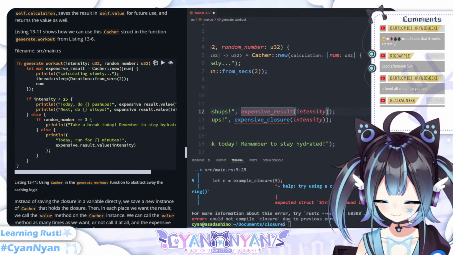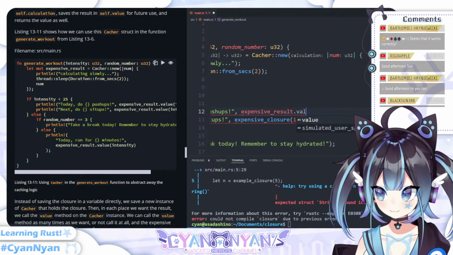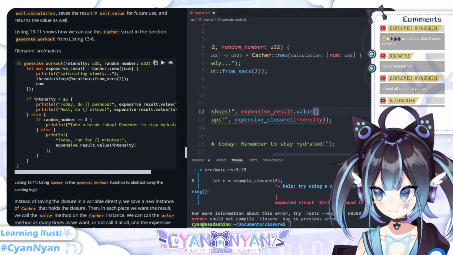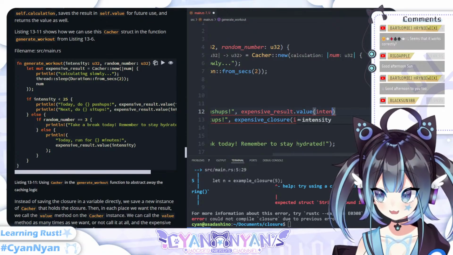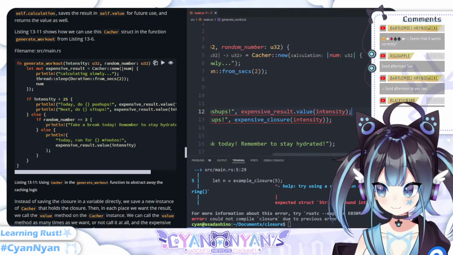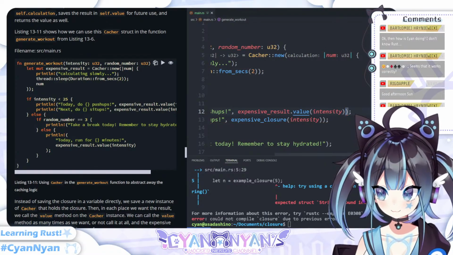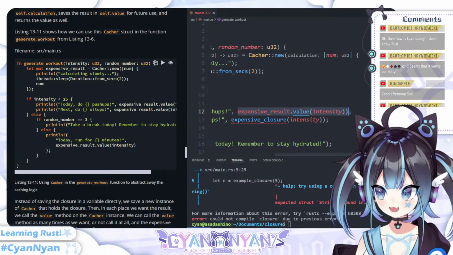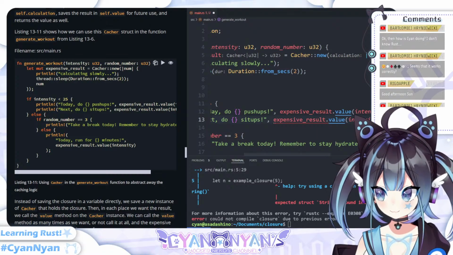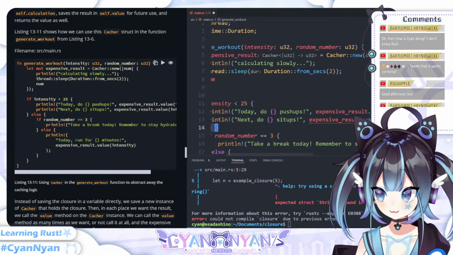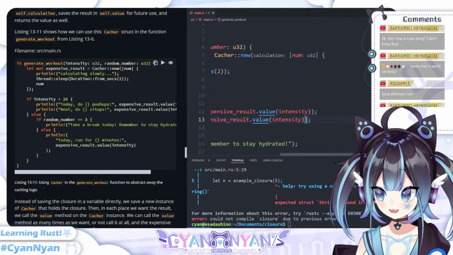And here, we use the value function. And I believe it takes intensity. And complete the print line. Same thing here. But it doesn't need to calculate the result twice. It's going to use the internal Cacher to reduce the number of calculations.